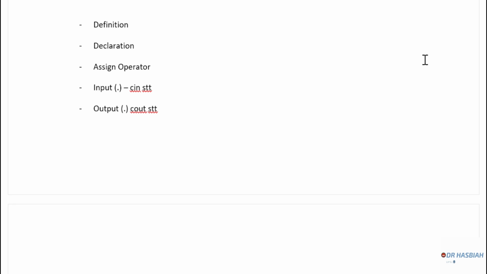Before I stop, the conclusion for our topic today: you have to know the struct definition, how to do the struct definition, and then how to do the struct declaration. In order to use struct, you have to define and then declare. After that you have to know how to assign data into the struct member using the assign operator, and then how to use the dot operator. This is the dot operator. If you want to input or insert any data to the struct member using the cin statement or cout statement, you have to use the dot operator.